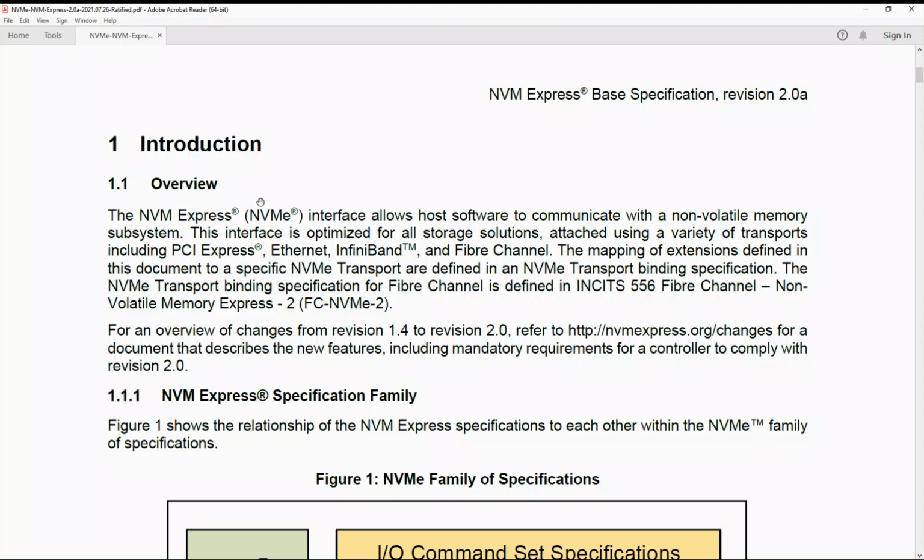1.1 Overview. The NVM Express (NVMe) interface allows host software to communicate with a non-volatile memory subsystem. This interface is optimized for all storage solutions attached using a variety of transports, including PCI Express, Ethernet, InfiniBand, and Fibre Channel.